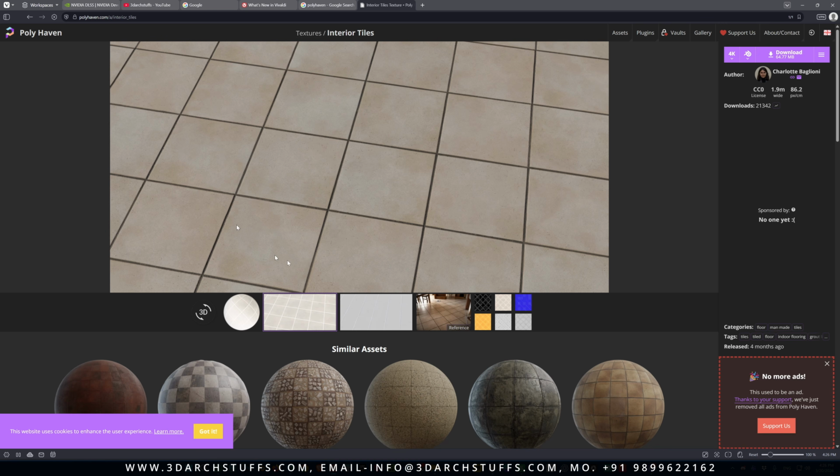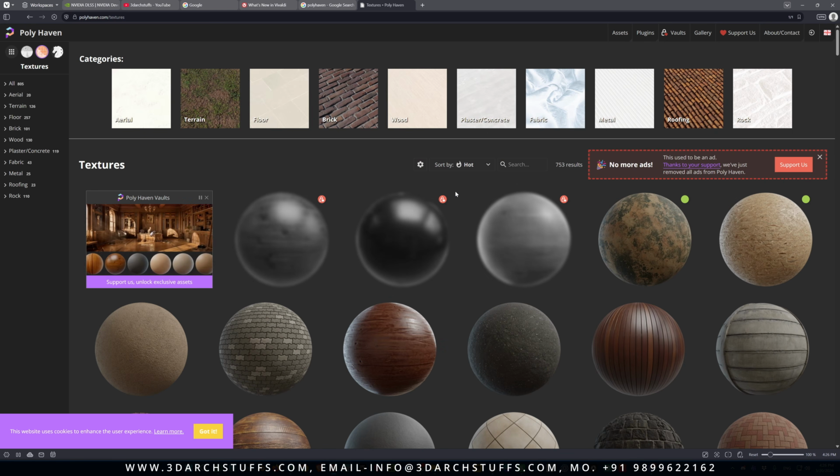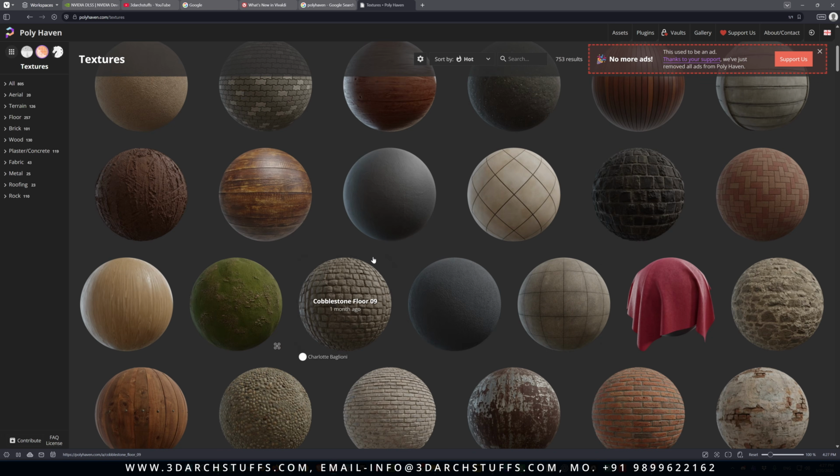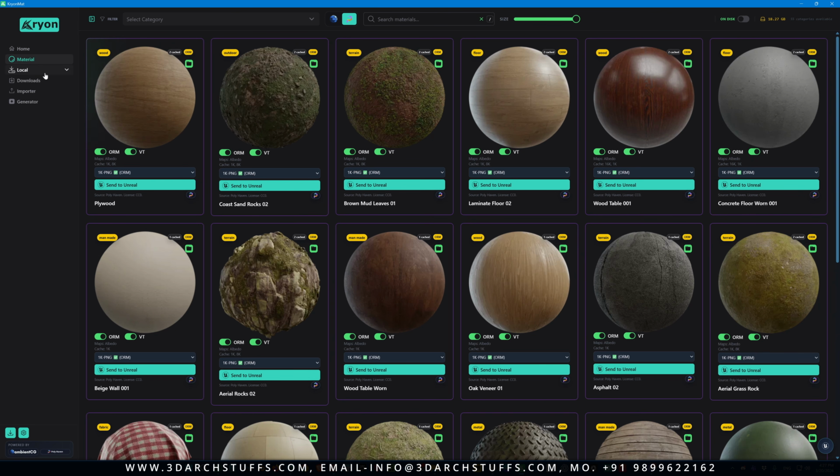To use this whole library with a single click, you can use any of the materials available on Polyheaven and ambientCG inside Unreal Engine as a PBR material with the help of this software known as Kryon, which I have been using a lot lately. This is perfect for me to use the entire material library of Polyheaven and the entire material library of ambientCG in a single click, so intuitively put together.